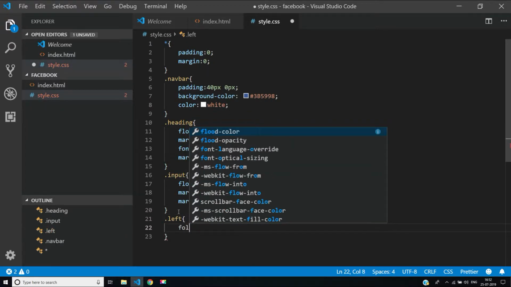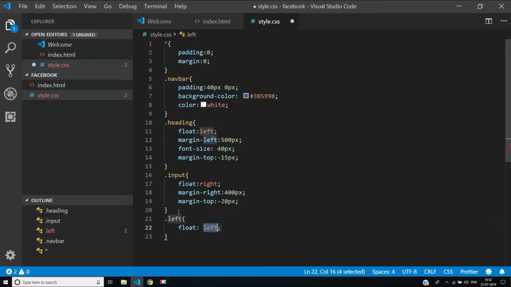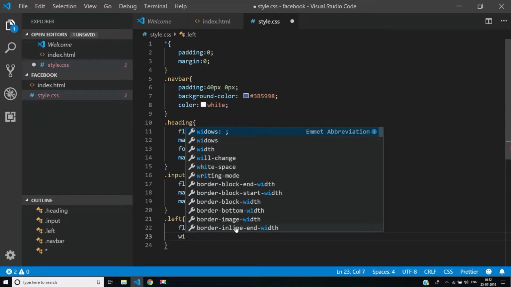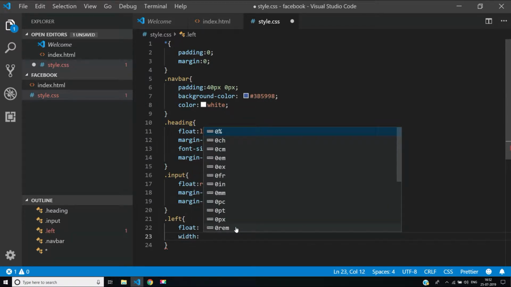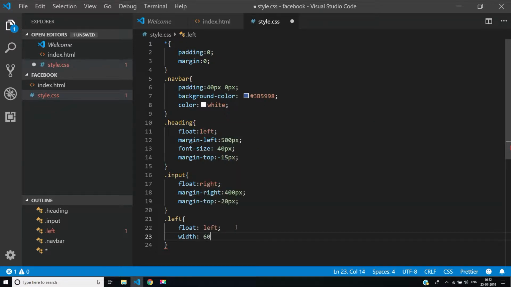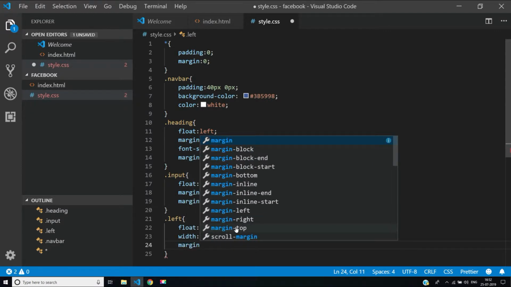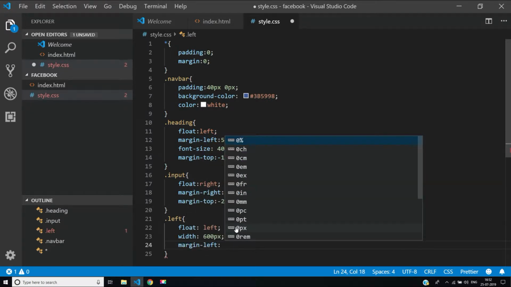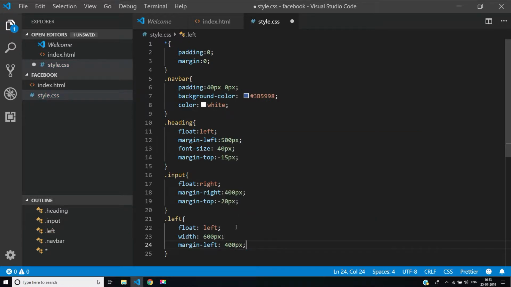and I'll write here float left, and I'll add here float left. Now I'll give some width to it. So I'll give width of 600 pixel and margin left of 400 pixel, and save.